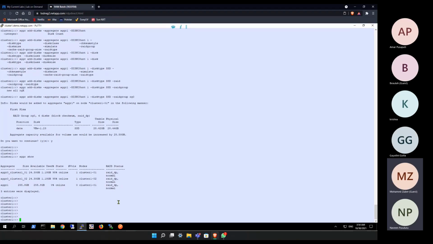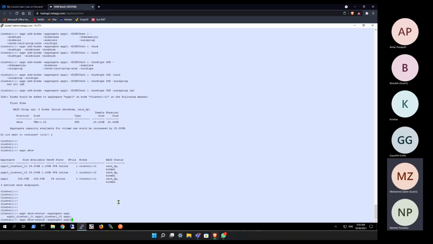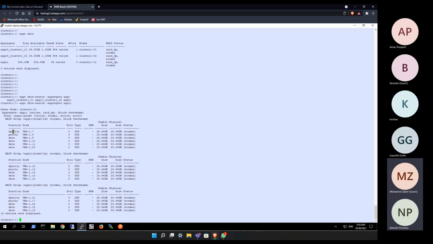Now, if you take a look at the aggregate layout, my first write group has 6 drives and the other 2 write groups have 5 drives. One more thing, the best practice from NetApp is to maintain the same number of disks in all the write groups. It is not mandatory, but it is a best practice to maintain a balance across all the write groups so that it will not impact the performance of your aggregate.